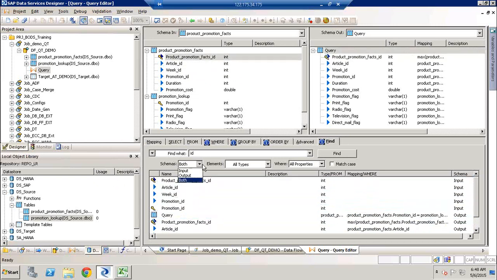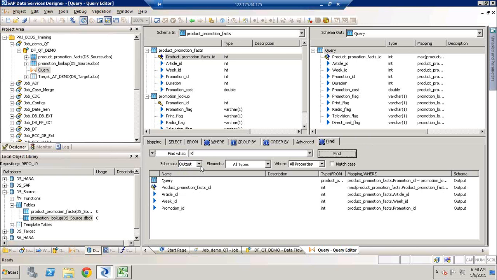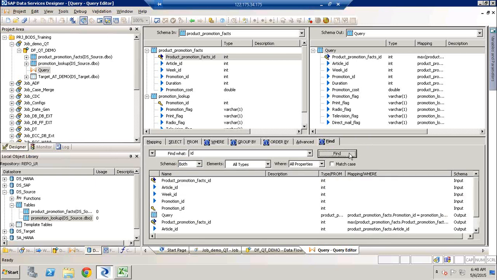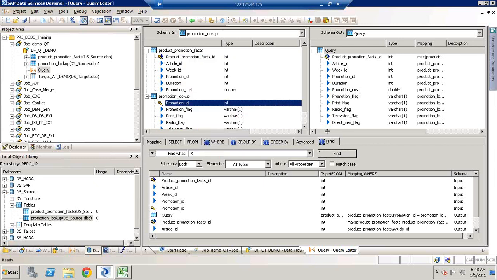When I'm searching, I can restrict that to my input schema, or to my output schema, or I can search in both. So a quick search of the columns here. As we saw with the input schema, you can just click on find. You can also go to this find option here and do a quick search.